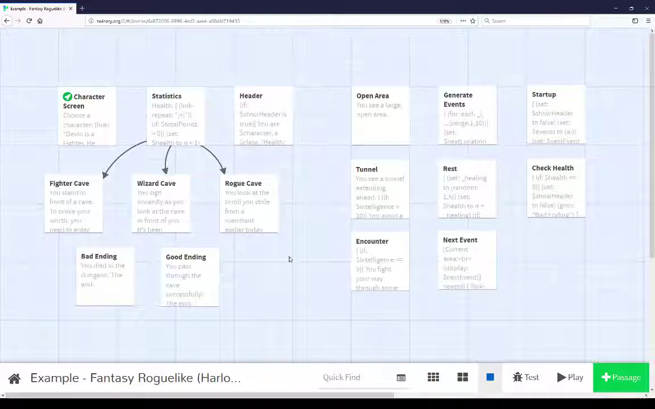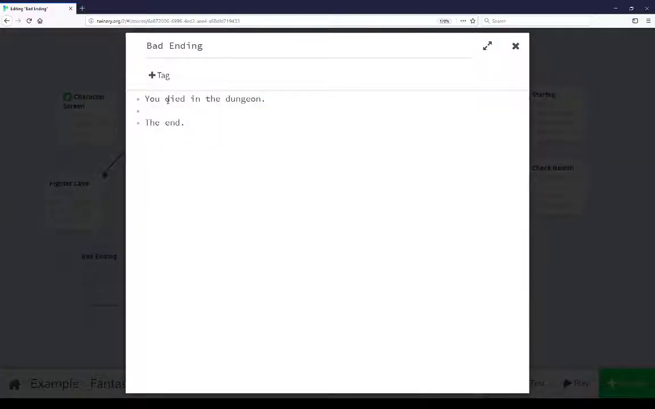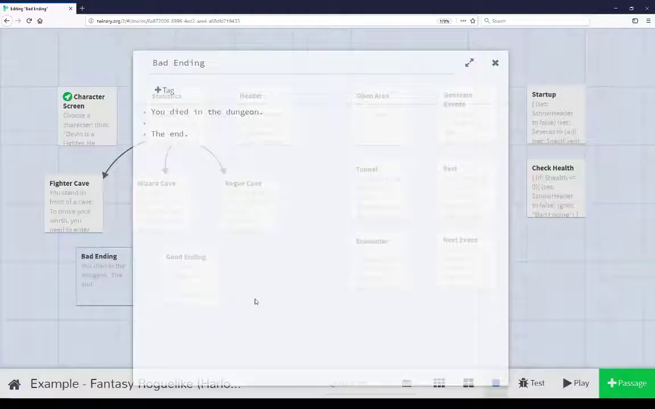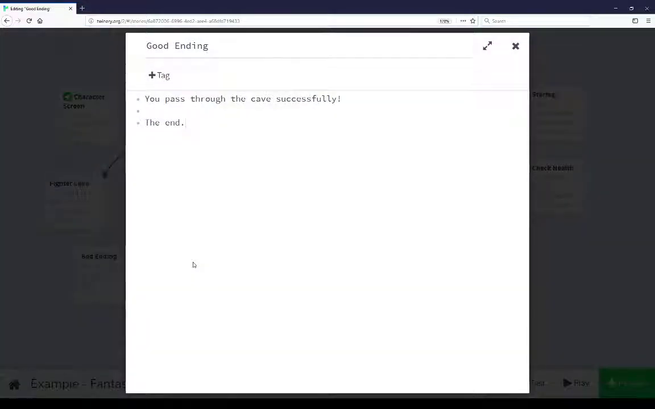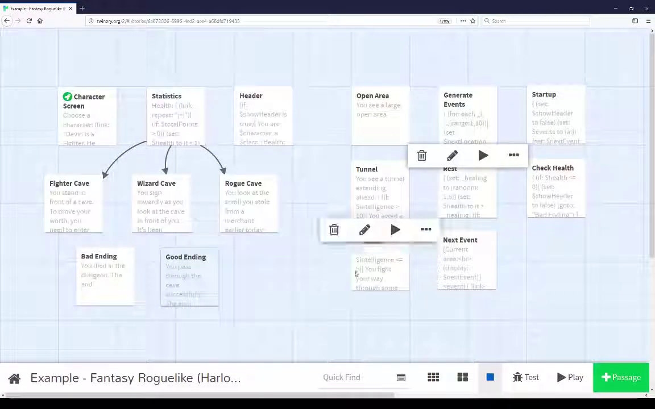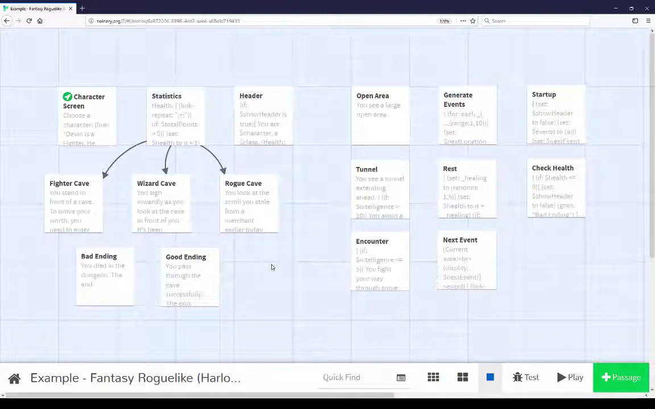Finally, our two endings, bad ending and good ending, are just that. We died in the dungeon, that's definitely a bad ending. Or a good ending, we passed through the cave successfully. And those are shown as we saw, either we go through all of the events initially defined in generate events, or we run out of health as we saw with check health and we go to the bad ending.